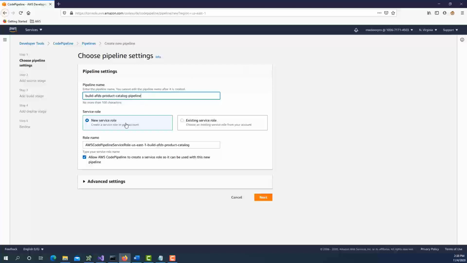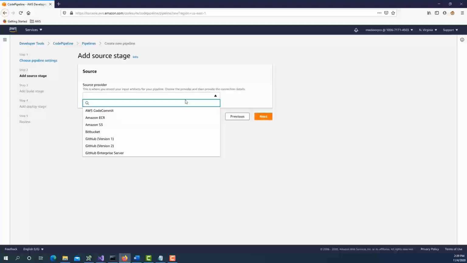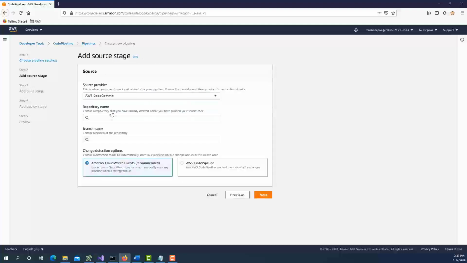Once again, I'll allow the setup process to create a new service role for this code pipeline to use. For my source code provider, once again, I'm going to choose AWS Code Commit. I'm going to choose the repository name and the branch name. I have an option to determine how I will check for changes in the code. I can either use CloudWatch events, the recommended approach, or I can have the pipeline poll periodically. I'm going to use the default recommended path of CloudWatch events.